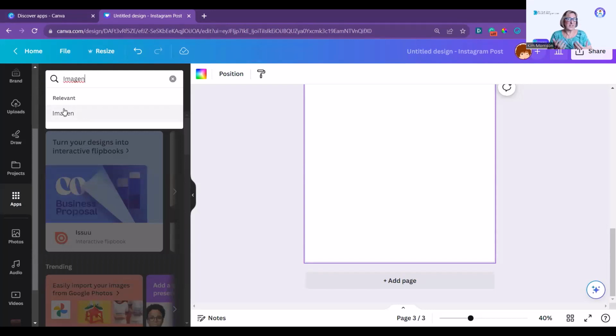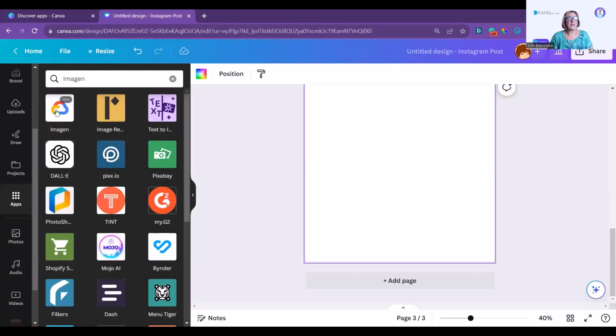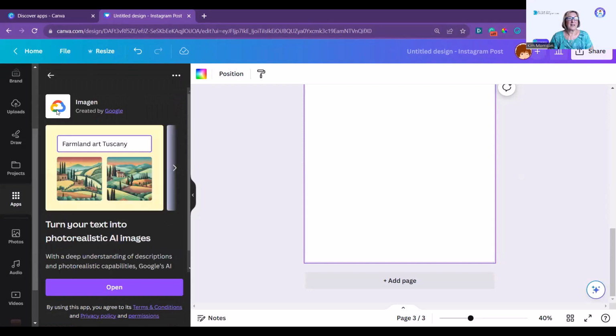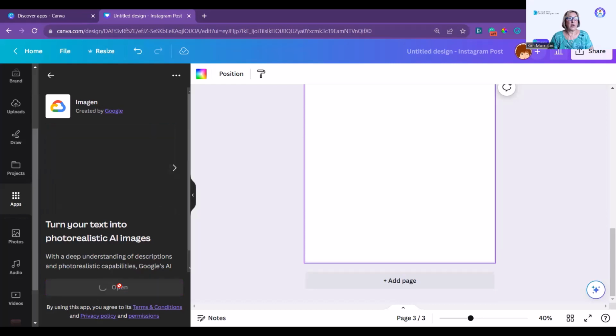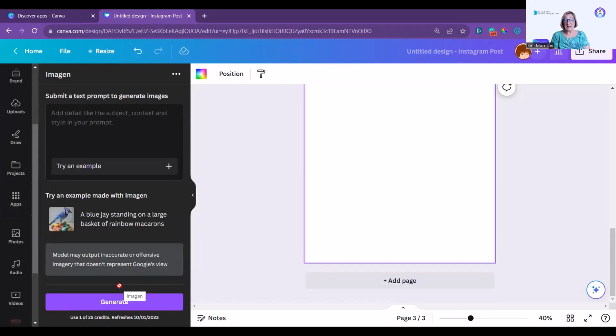I don't know whether it's Imagen or Imagen. It's got Google Colors. And this is turn your text into photorealistic AI images. And then I just need to click to open it. And this is exactly the same format as the DALL-E one and as the emoji AI that I looked at last week. You simply submit a text prompt, or you can do some examples.